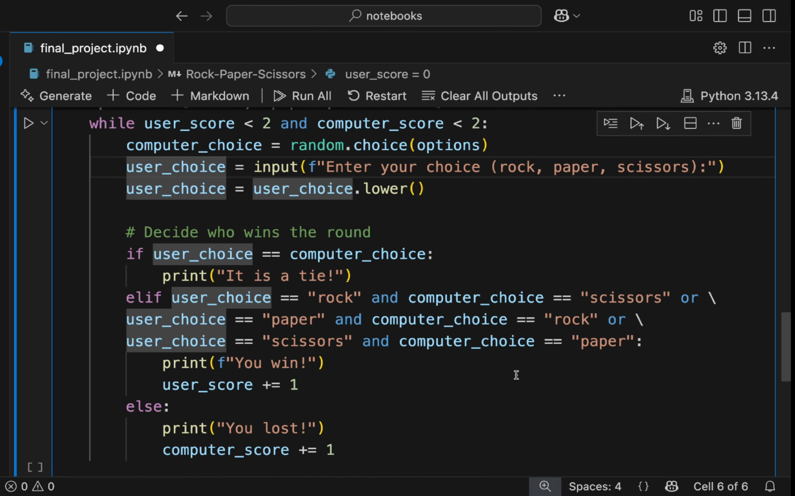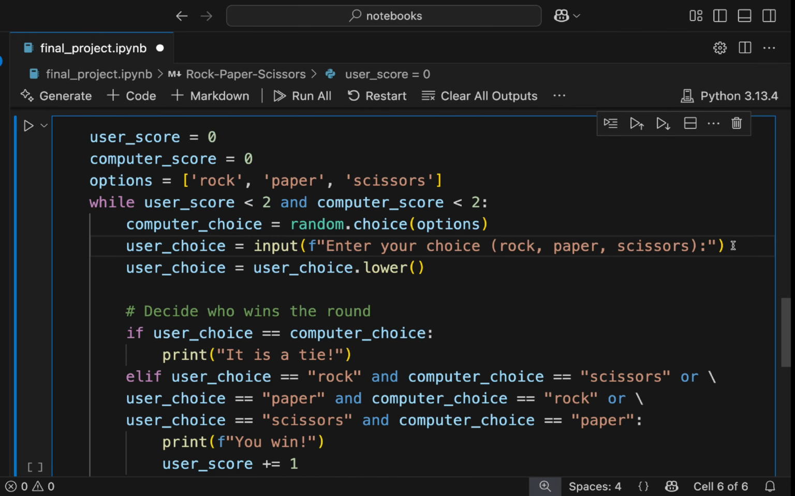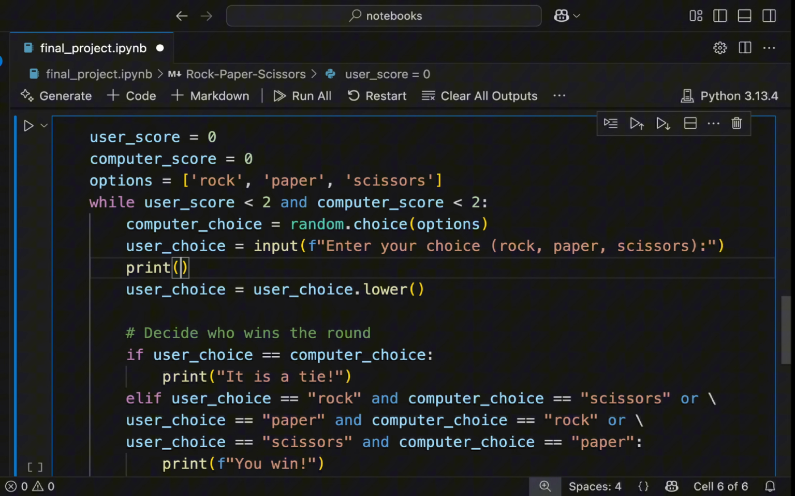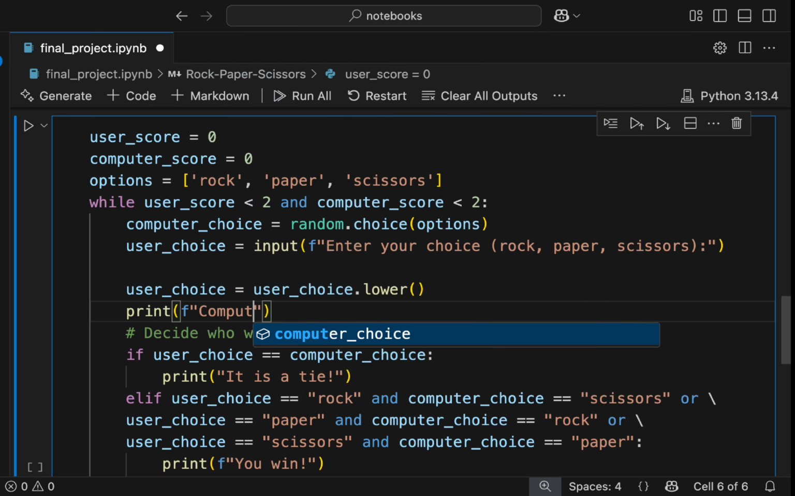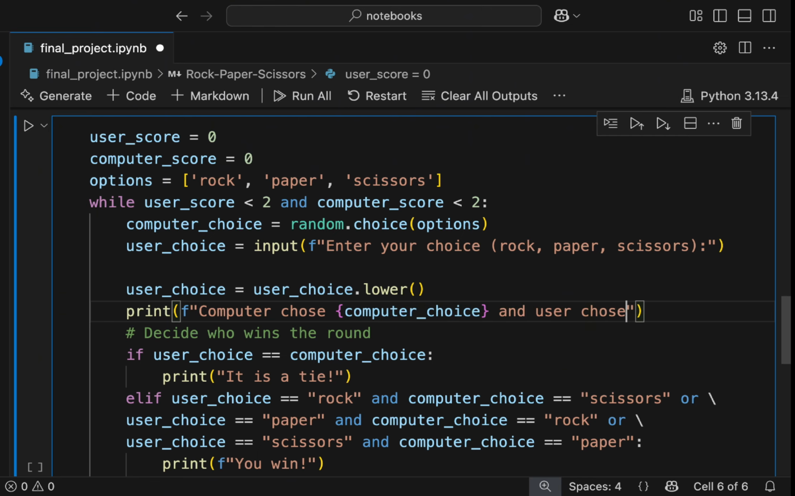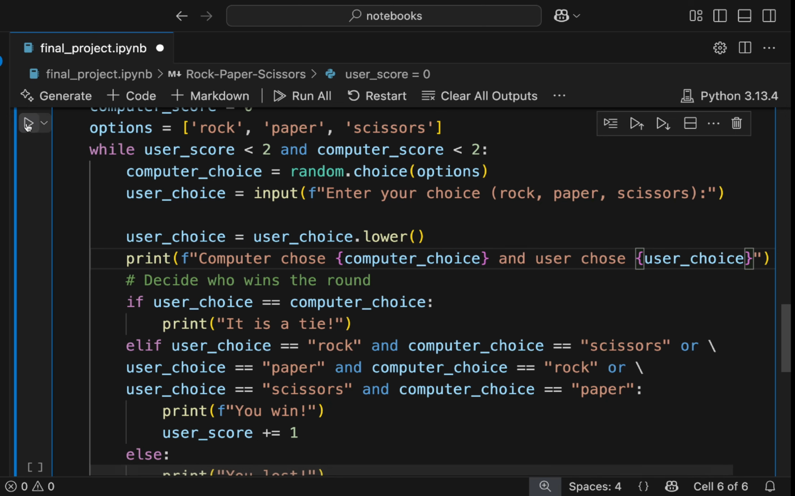Let me also add the prints. Let me add it here. So let's use an f-string. Let's say computer chose, computer choice, and user chose, user choice. So let's run our code.